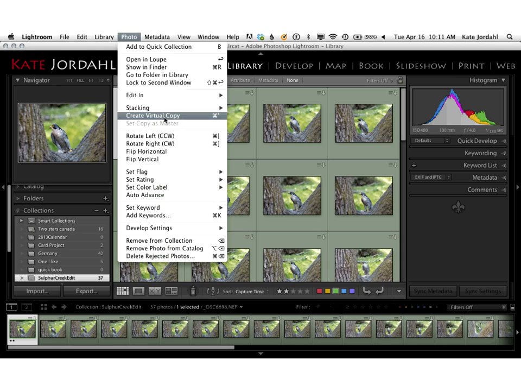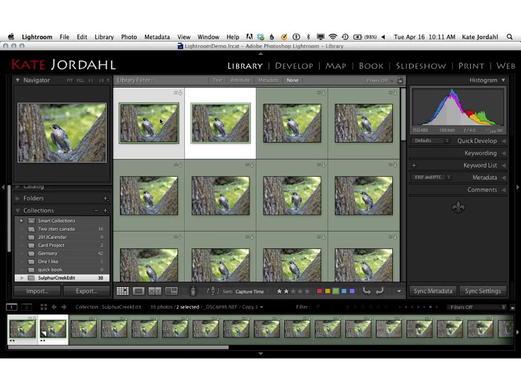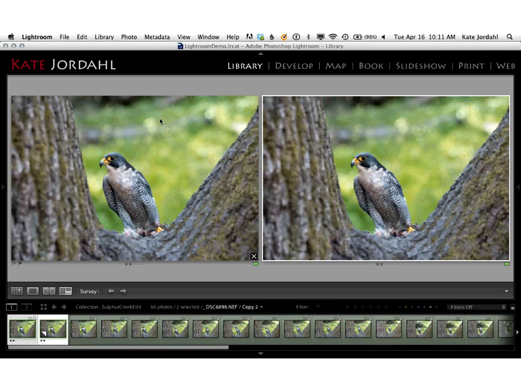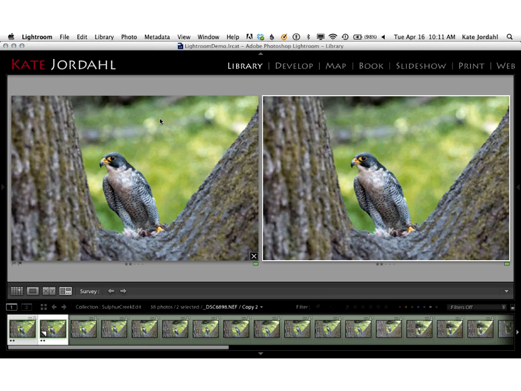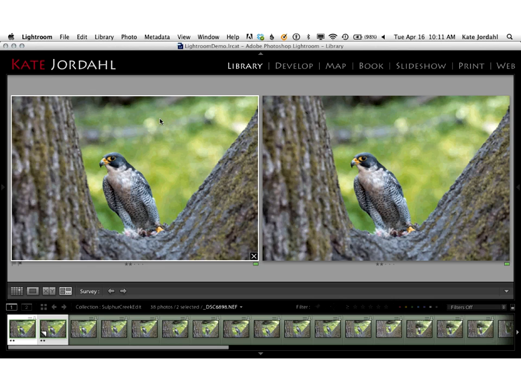So I'm going to make a virtual copy. You can see it right here, Photo, Create Virtual Copy, or Command apostrophe. And now I have 2 of this picture in Lightroom. Now on the desktop there's only one. There's still one file. This file is 6898, and because I made virtual copies of this picture before, this is 6898, and that's copy 2.